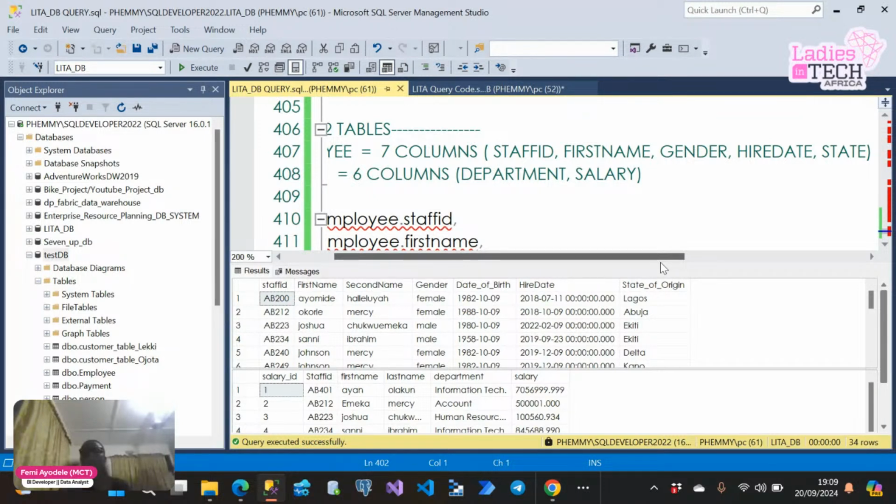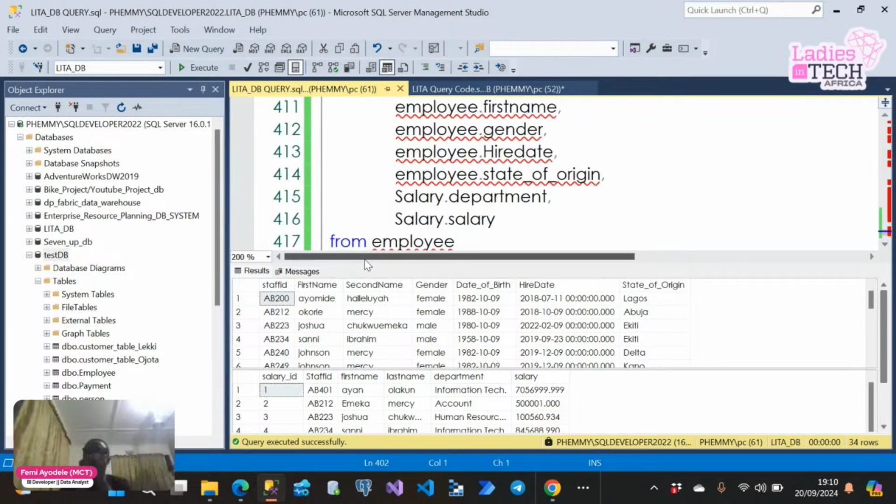These are just the columns that we need from the employee table. We've written it out. Then from the salary table, which has 6 columns, we need only 2 columns there: department and salary. So those 2 columns from salary join the 5 columns from employee to make 7 columns. So that's what we did yesterday.